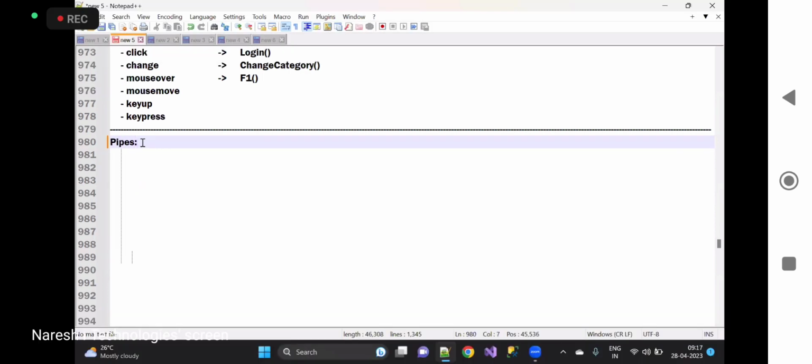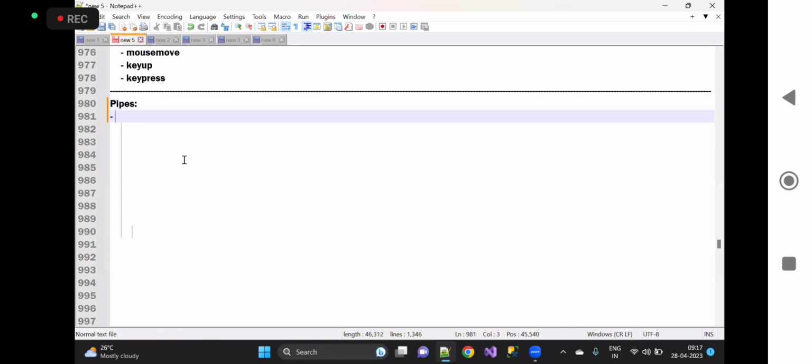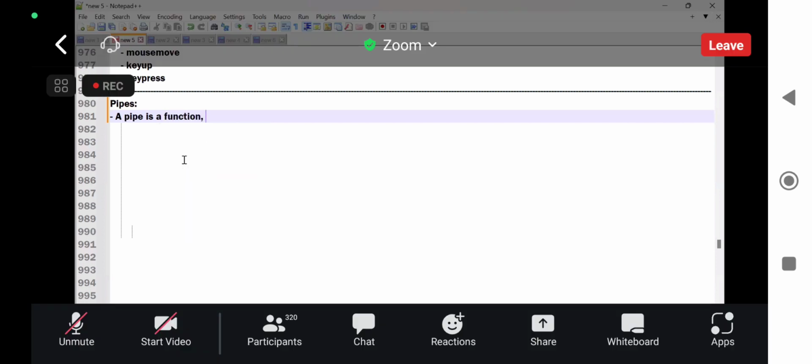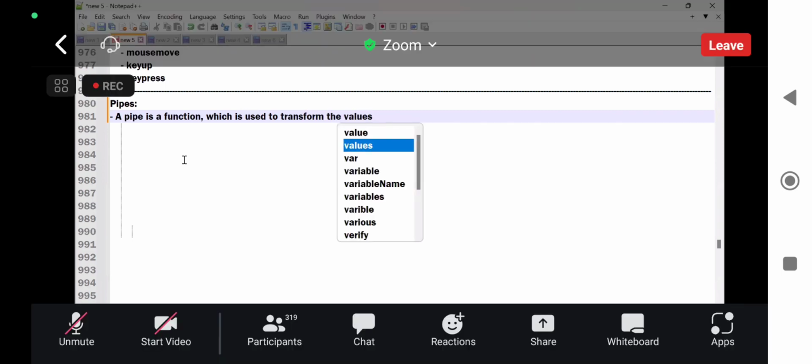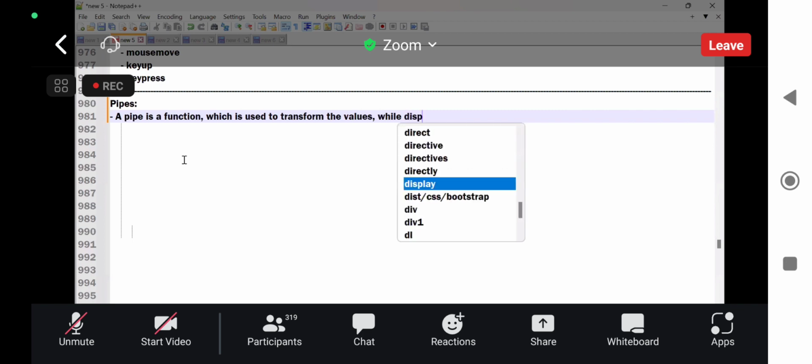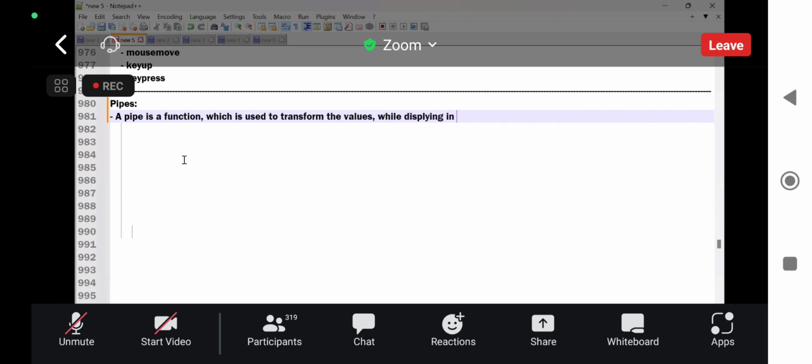Now the next example is going to be the pipe. Now what is meant by a pipe? A pipe is a function which is used to transform the values while displaying in the UI. That is, in HTML, in simple terms.